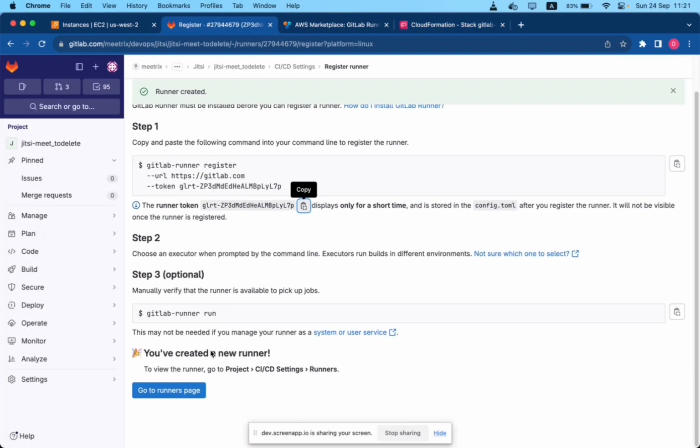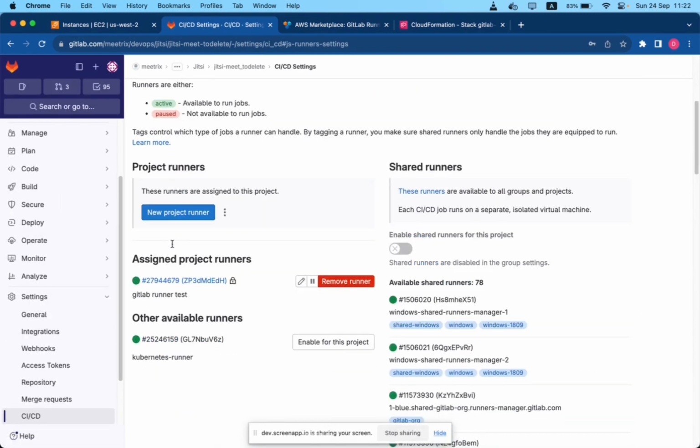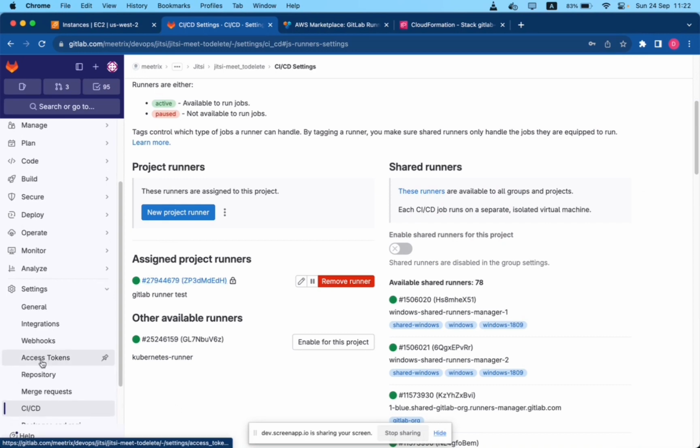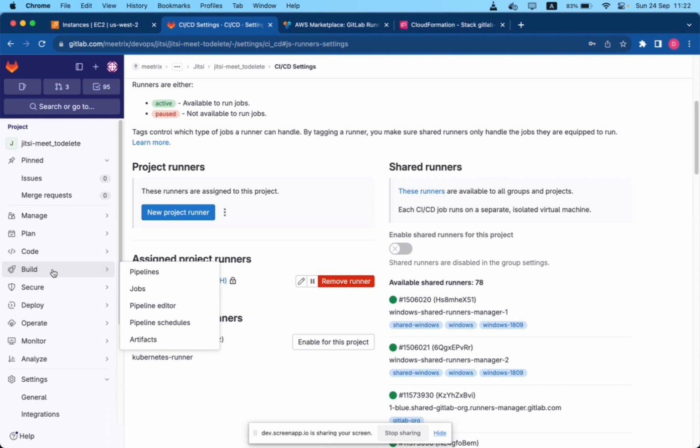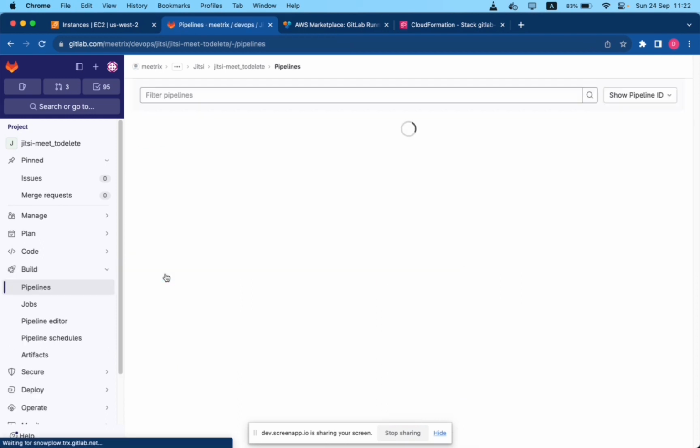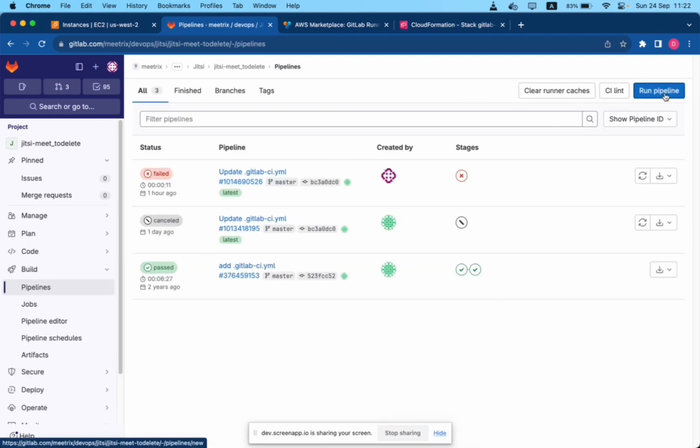To verify the GitLab Runner, follow these steps. Go to your GitLab project, Settings, CI/CD, expand Runners, and disable Shared Runners. Click on Pipelines under Build. Select Run Pipeline.